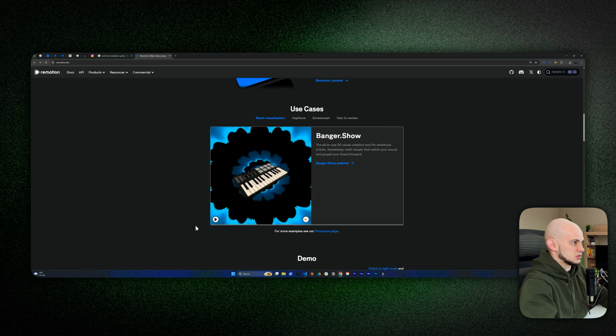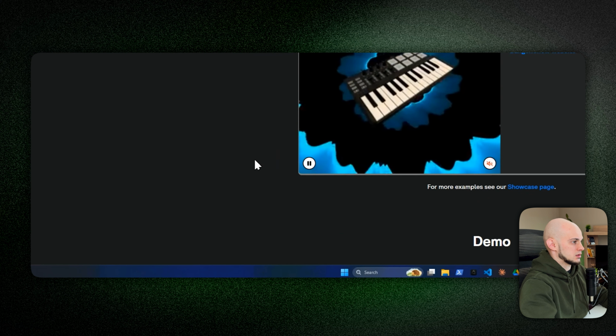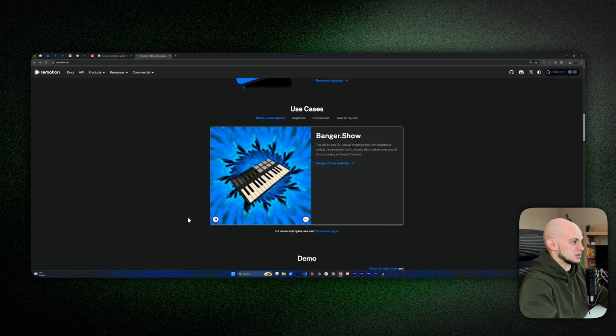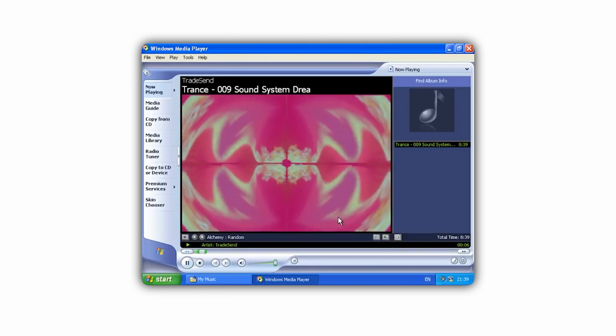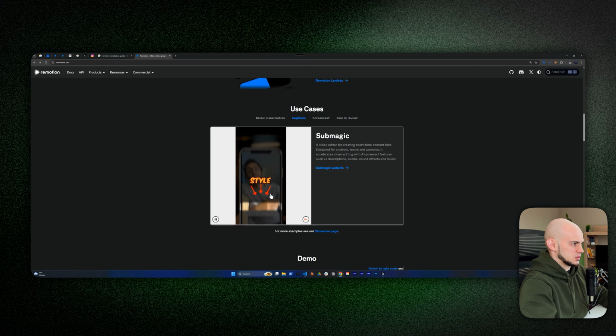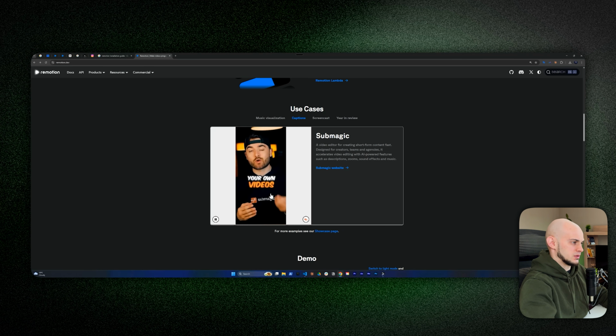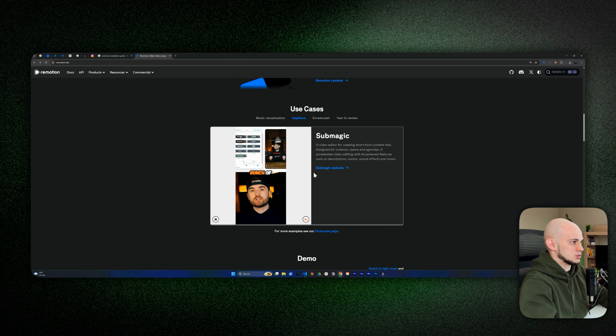Here are some use cases that were generated by Remotion inside Claude Code, and as you can see, this is really interesting. It reminds me of the Windows XP Media Player, which is awesome. Also, you can see here that you can create dynamic captions with that. I don't believe that we will do that inside this tutorial, but maybe next time, who knows. We will focus on different things and you will see soon what I prepared.